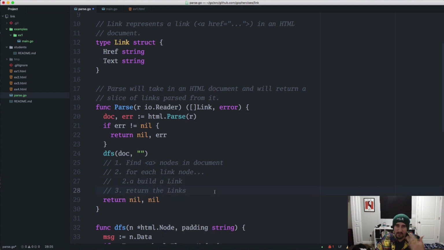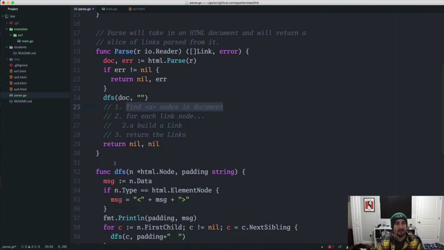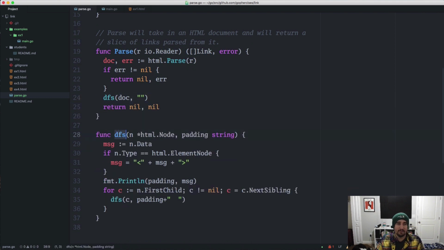So that's roughly the 3 steps we want to do. But the first step is to find all these A tags, the nodes that are link tags, with our DFS. So we're going to go ahead and update our DFS to do that. So instead of just printing everything out, it's going to actually specifically look for certain link nodes, and it's going to return them.